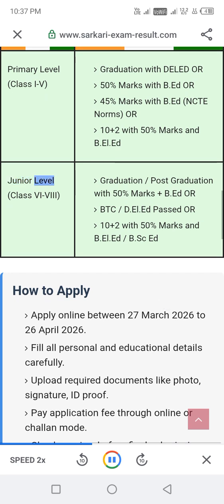Junior level, Class 6-8. Graduation or post-graduation with 50% marks plus B.Ed, OR BTC, D.El.Ed, OR 10+2 with 50% marks and B.El.Ed, B.Sc.Ed.